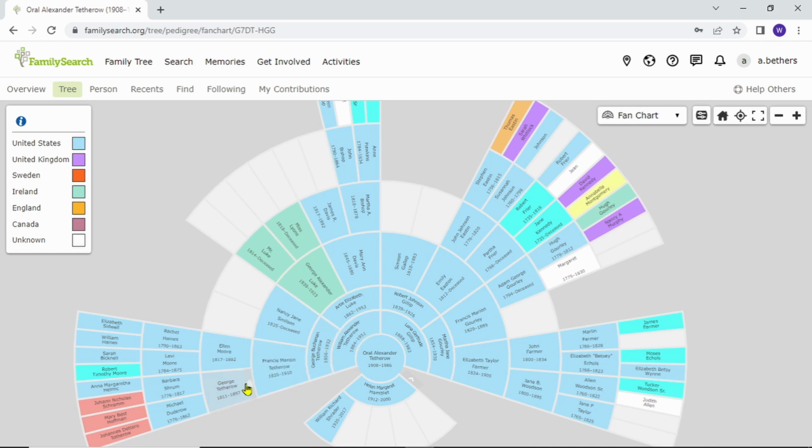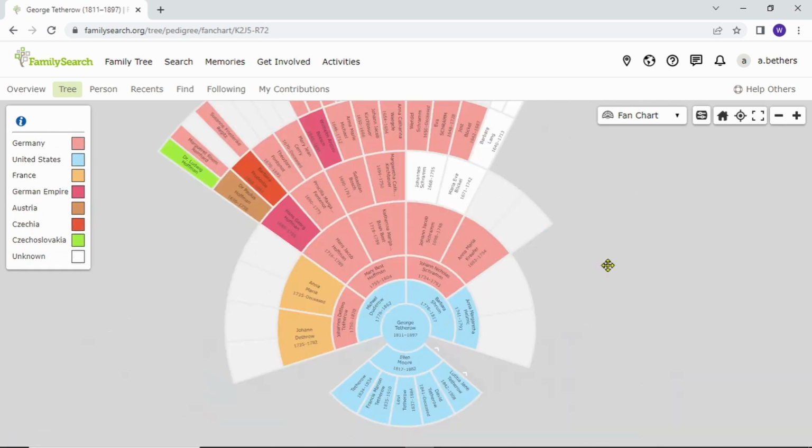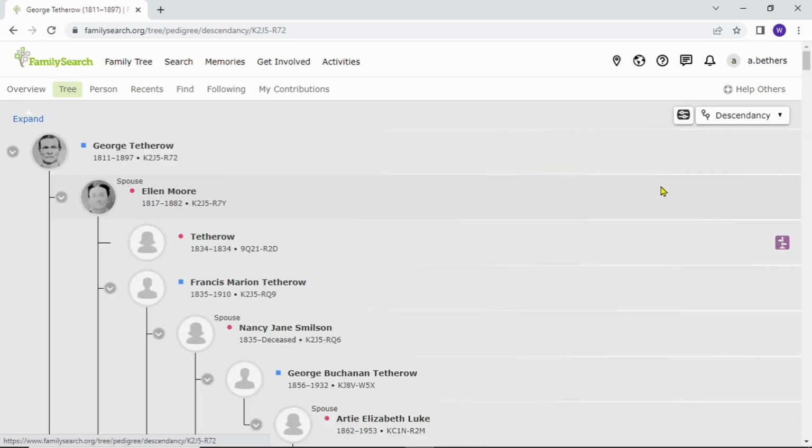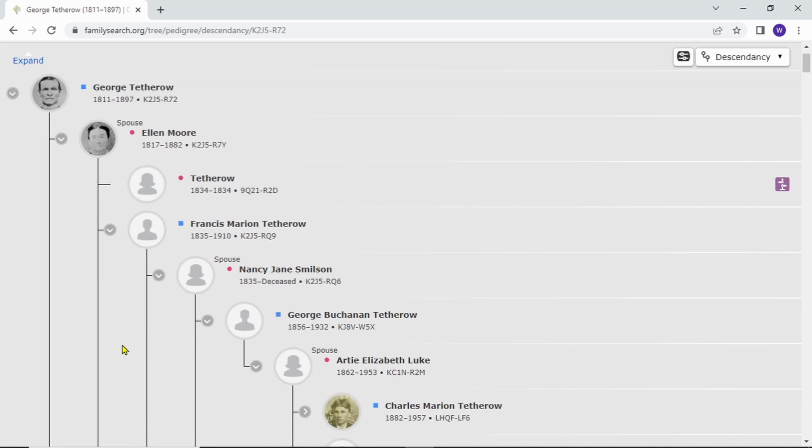I'll click on this guy to see if I can find anything, and then I'll show you descendancy view. To get there, you click here, and then hit descendancy. For this part of your family, it mostly represents your aunts, uncles, and cousins, and they actually are a majority of your family.